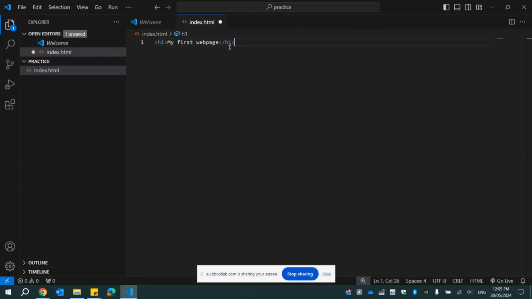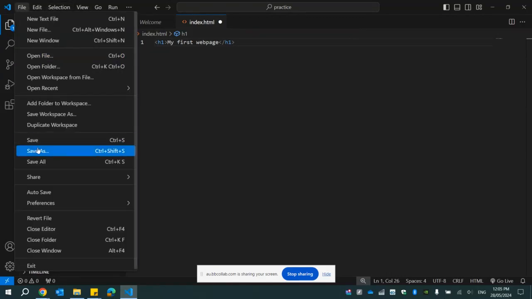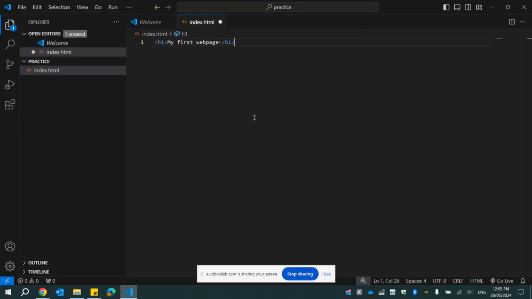You'll notice as well when you've typed that, there's a little white dot next to the index.html tab at the top. What this is saying to us is that we've got unsaved changes. So we can go to File and Save to make sure we're saving our work, or the shortcut is hold down the Control key and press S on the keyboard. And you'll notice that dot's gone away, so that means that this file is currently saved.